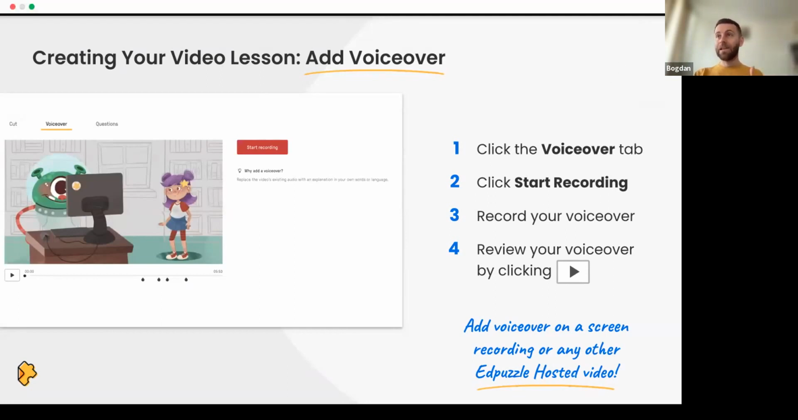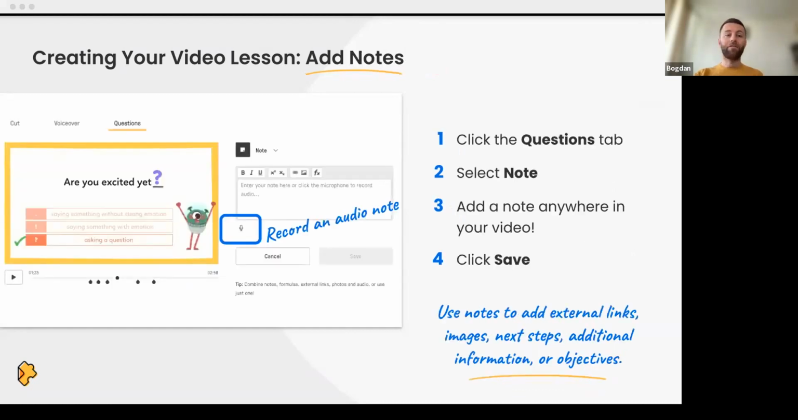So this is one of the first things you can do if you do have a video that's created by somebody else. Besides the voiceover, you can also add voice notes or audio notes. So this is the next thing, and this is especially useful for those videos that are coming from YouTube, for example, because as I said, on those ones, you cannot add a voiceover.